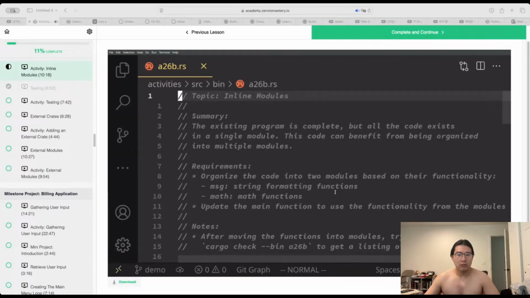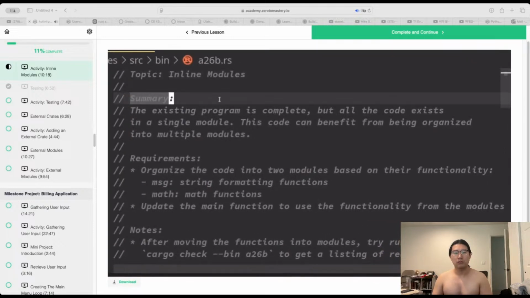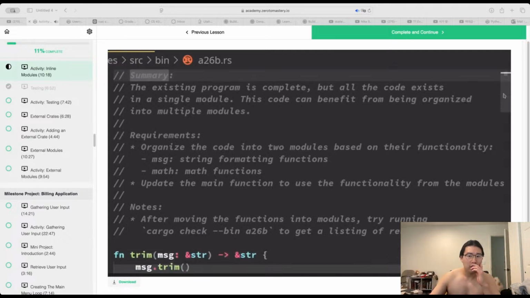All right, let's get started. So the topic for this activity is inline modules. We have a brief summary about what we're doing, so I'm going to read it real quick. We have an existing program that's complete, but all the code exists in a single module. And this code can benefit from being organized into multiple modules. So we're going to be moving some code around for this activity.